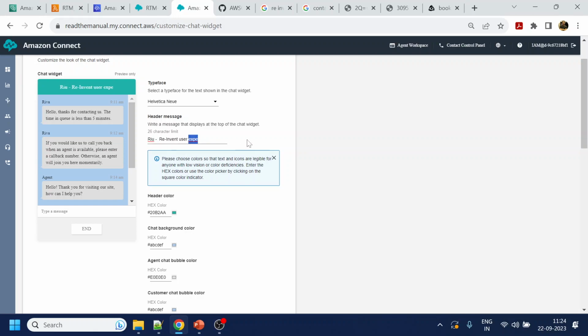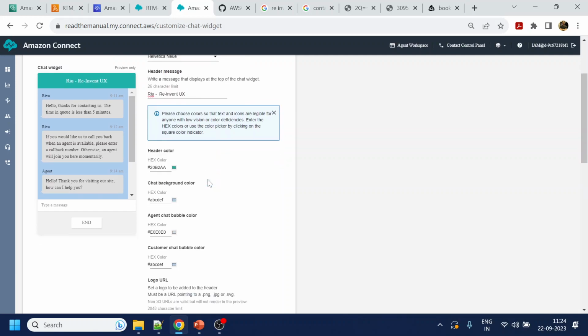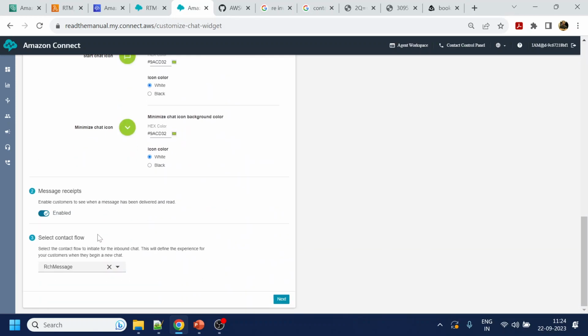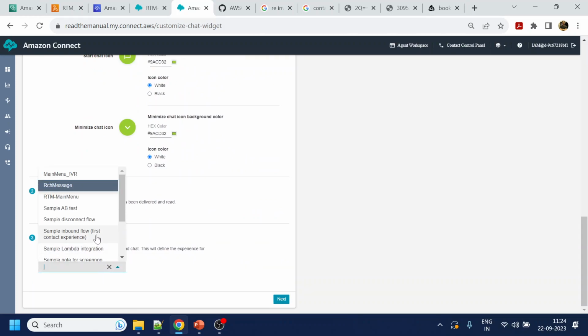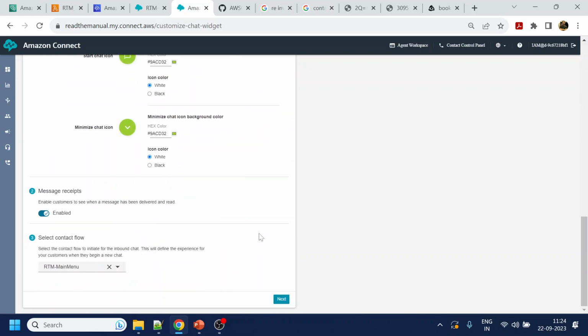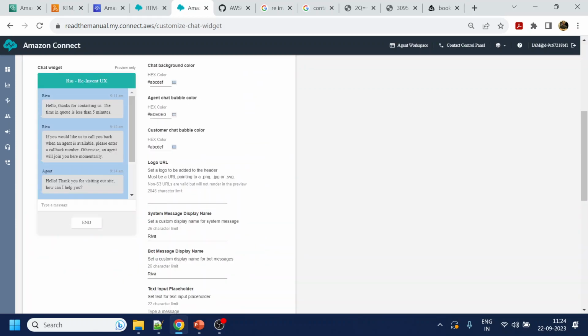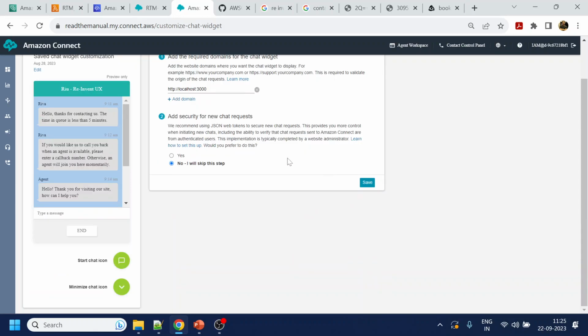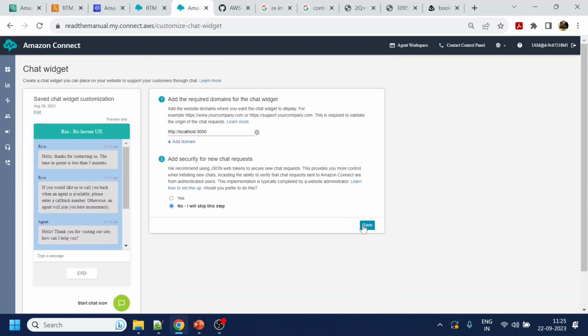Invent, and let's make it UX. And it should go to my bot, which is nothing but this one. Once I click, I don't like the background. Let's make it 00000, right? No, that is black. F. Okay. Click next, and then I will get the localhost domain.